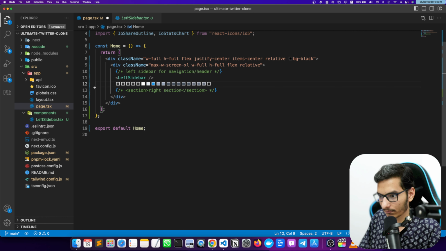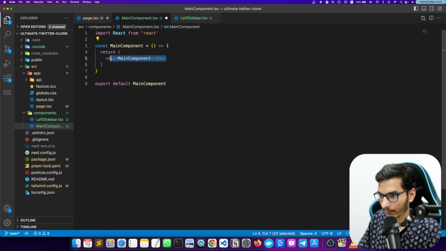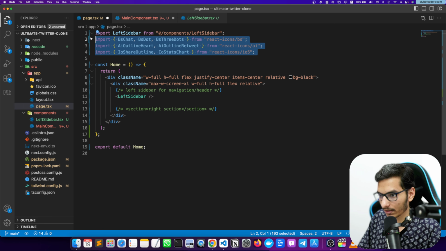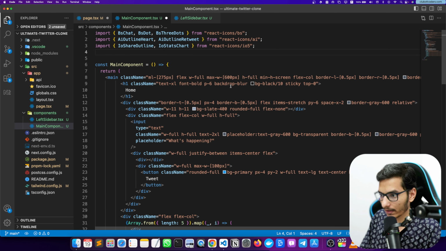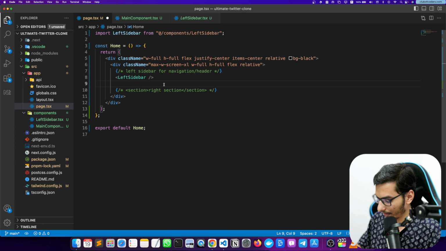We can cut this and make a new file, which is main component. RAFCE, paste here. These all are server components, because if you want to use client components, you have to put use client here, because we are using the Next.js 13 version. If you define use client, then it is a client component. If you are not saying anything, then it is by default a server component. So we will import everything, save this main component, and import this here.